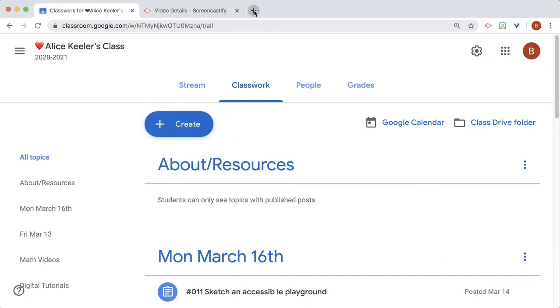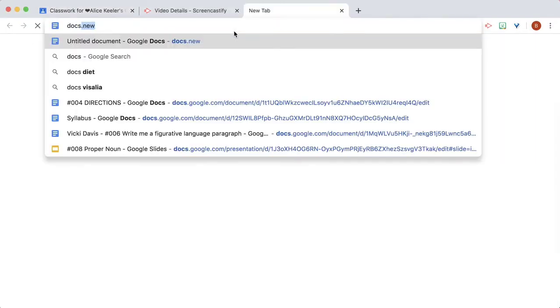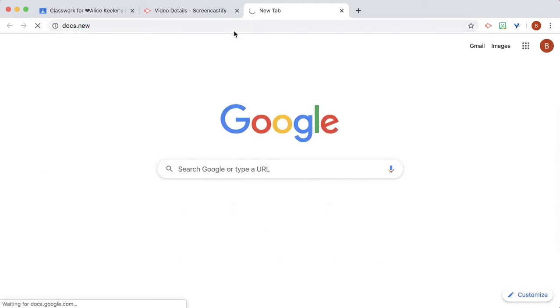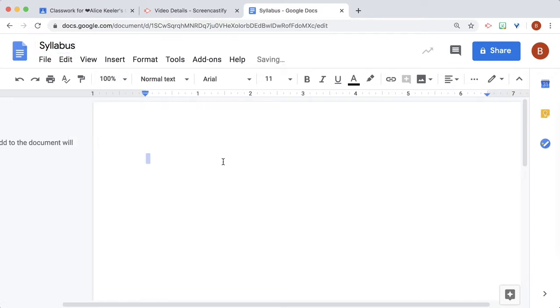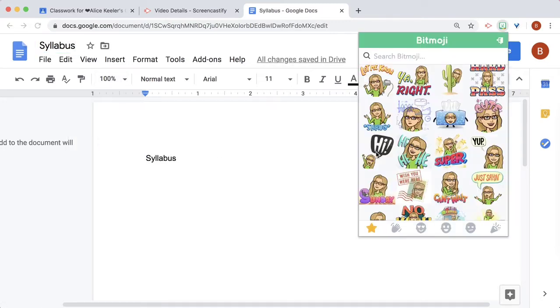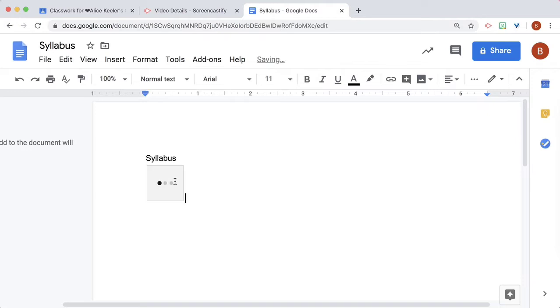I'm going to make a new tab. I'm going to go to docs.new. I'm going to name my document syllabus. Add my Bitmoji.